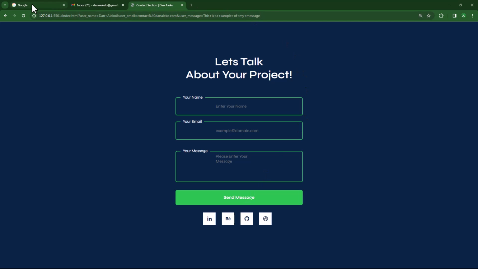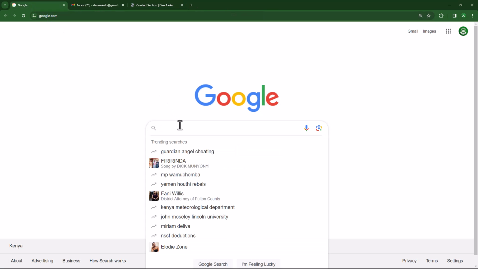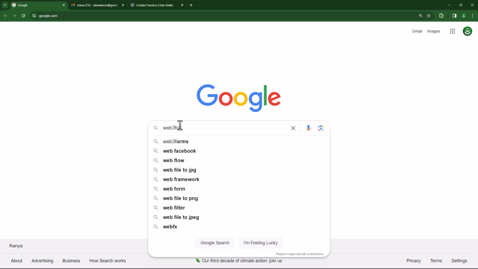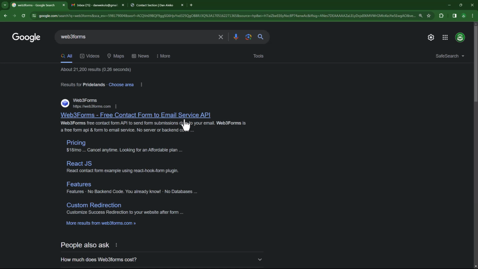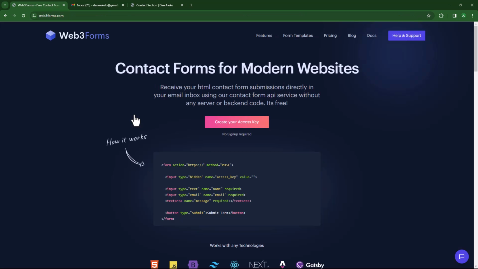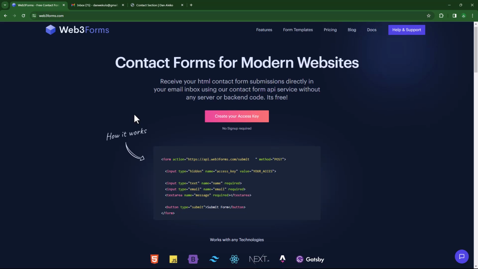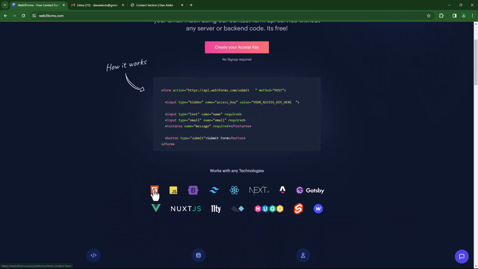Now, to make this functional, open a new browser and type web3forms.com. This is the website we will be using to handle all the server and backend code. We will only obtain the free API key and two lines of code. Then paste them in our existing code. Scroll down to HTML.